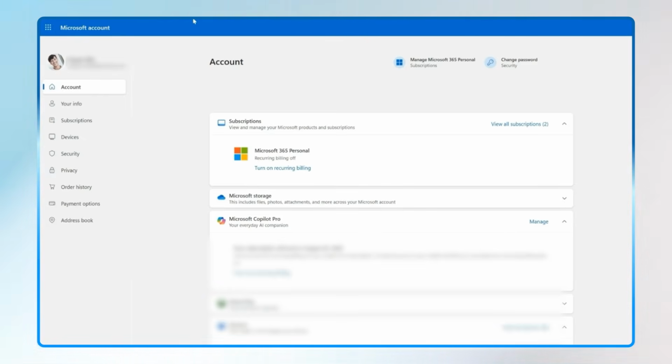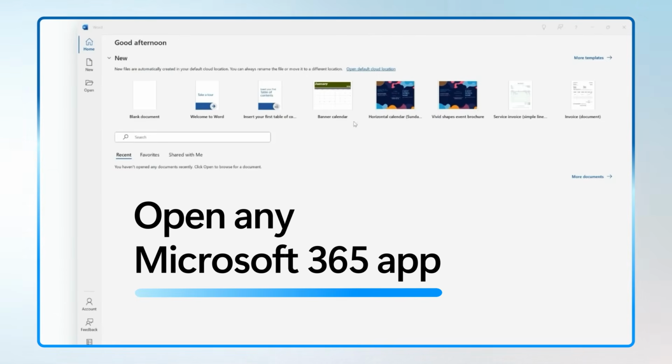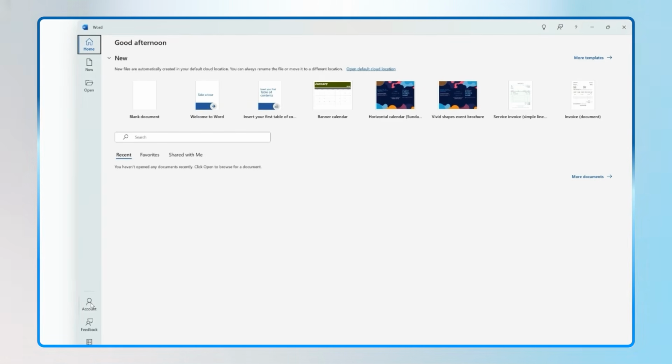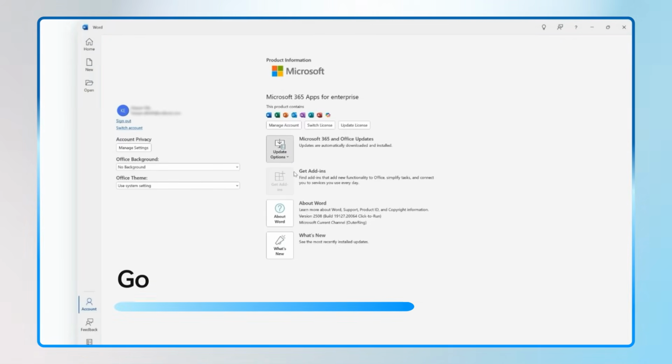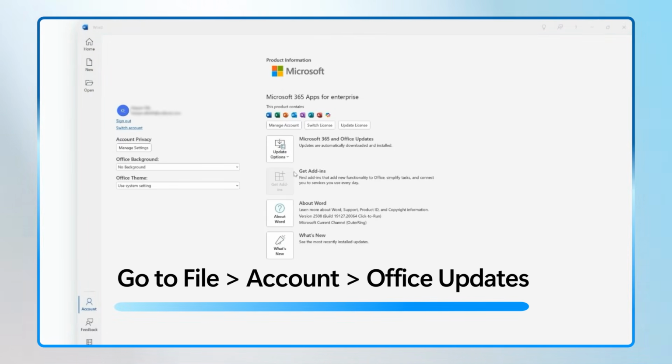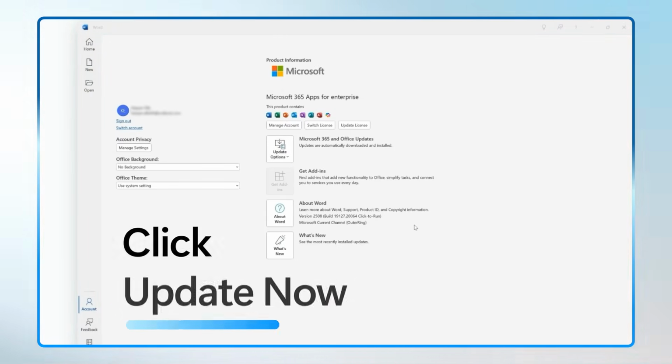Once your subscription is confirmed, open any M365 app like Word, Excel, or even PowerPoint. I'm going to open Word to make sure your app is updated and that we have the latest version. I'm going to go to File, Account, Office Updates, and then click Update Now. After it's updated, you can restart the app.